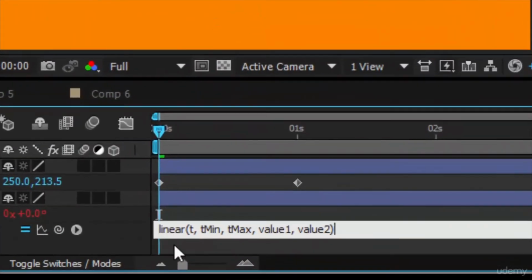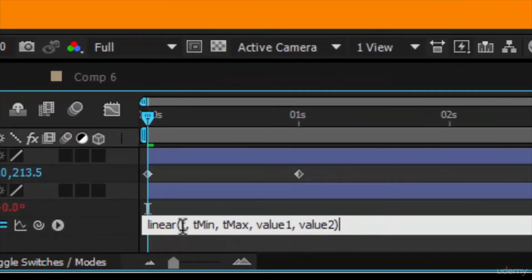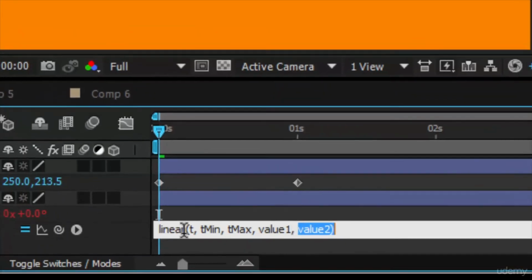Now look at the values that we have. We have t. This is the value that's going to be interpolated. We have t minimum, that's the minimum of the t, and t maximum, that's the maximum of the t, and then it will return value 1 and value 2. So for this minimum we will get this value 1. For this maximum we'll get this value 2. And in between t minimum and t maximum, After Effects is going to give us the values and interpolate all the values for us. So what is t?